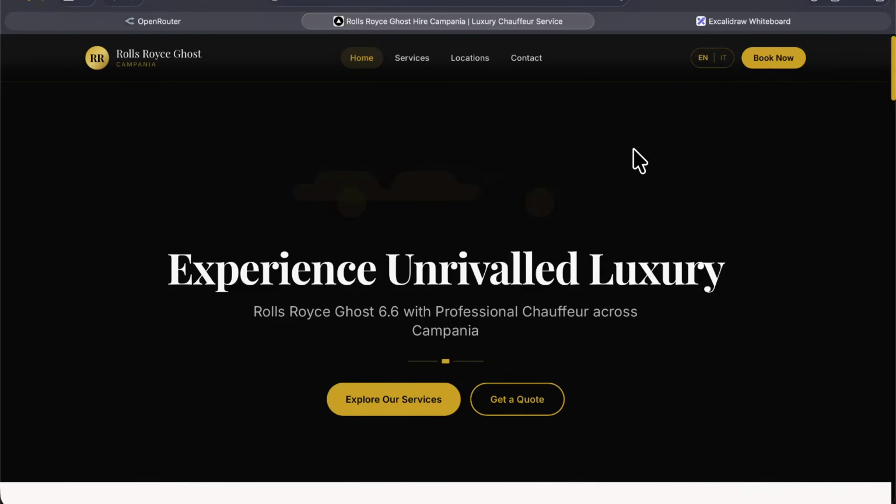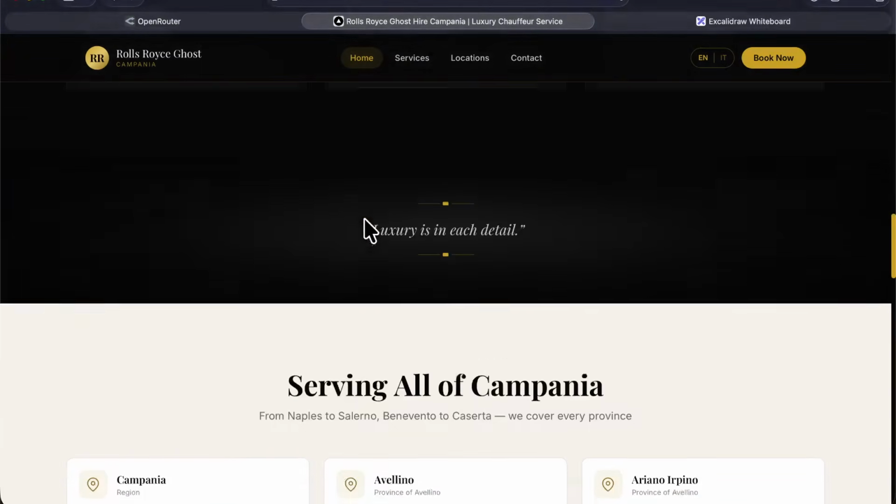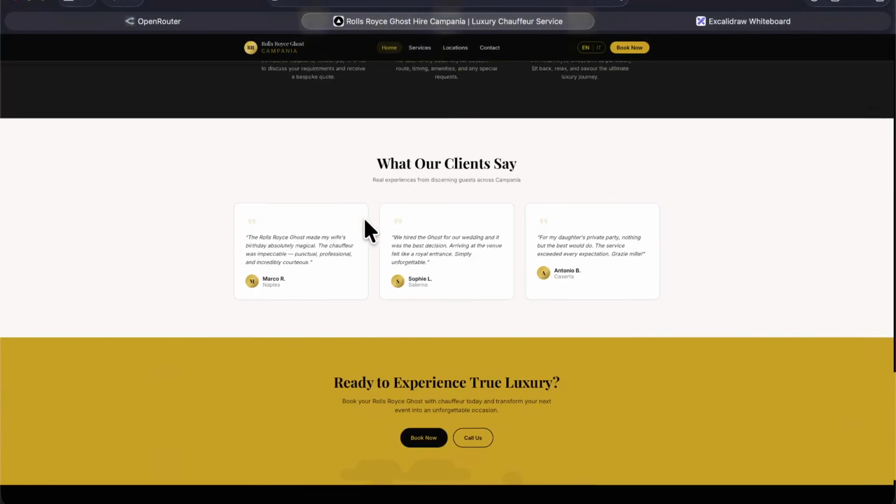Okay, guys, so this is what I'm talking about. Not only is the quality of this extremely good, like the design, I really, really like the design here.